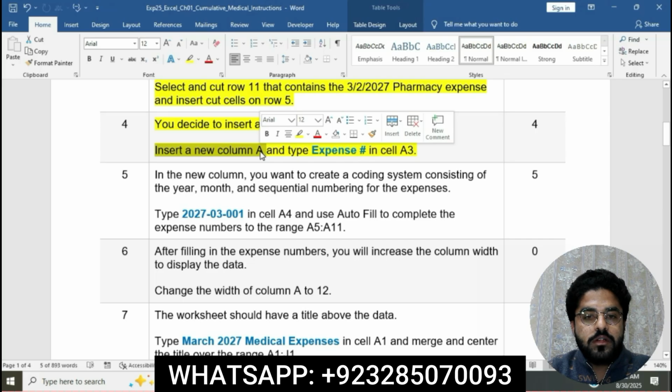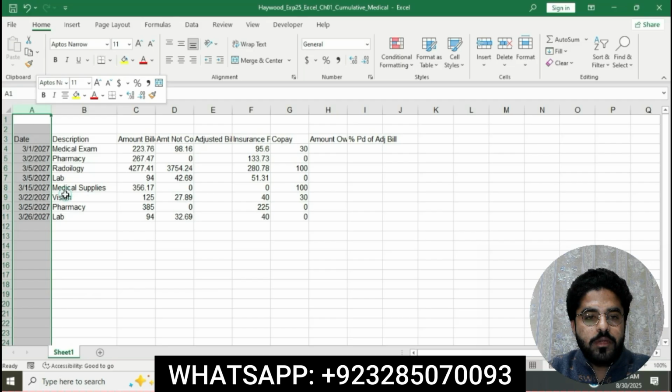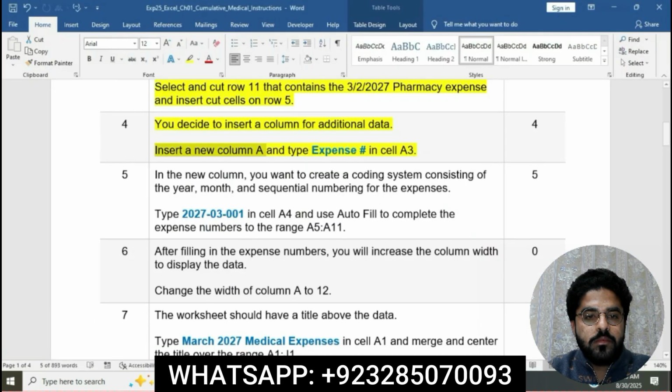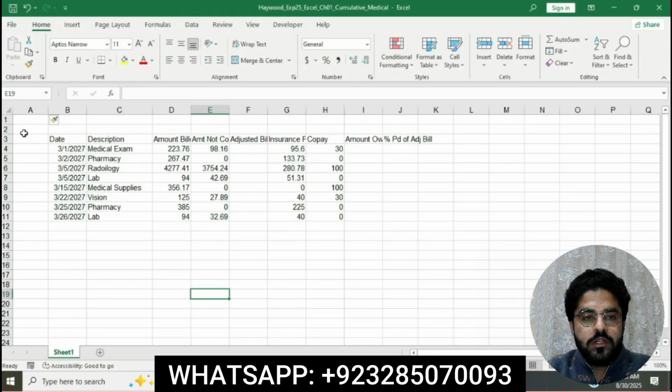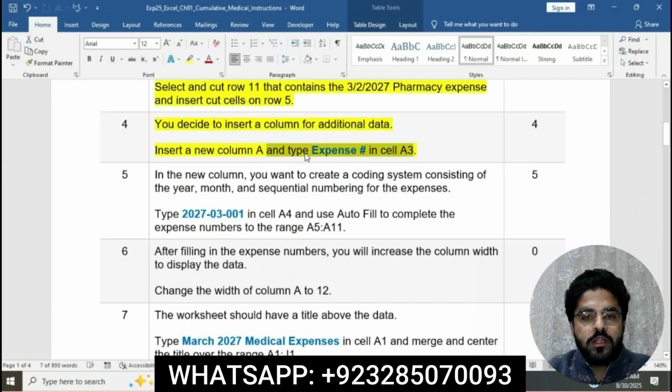Now let's move to the workbook. Select column A and insert a new column. Here is the name Expense # in cell A3. In cell A3 we have typed Expense #. Simply you can copy and paste the column name in cell A3.